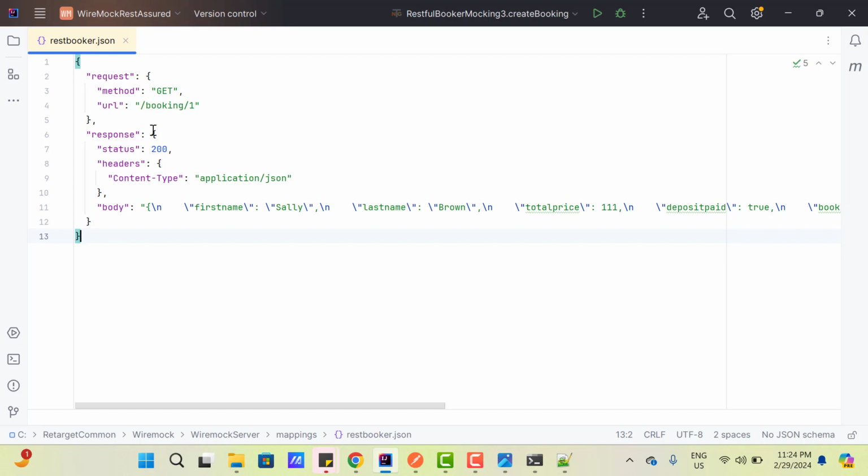Here I am giving an instruction to the WireMock server that if you get any GET method with the base path /booking/1, then return me 200 with the content type as application/json, and this will be my response body. It is not going to hit the actual server, but we have mocked the API response.